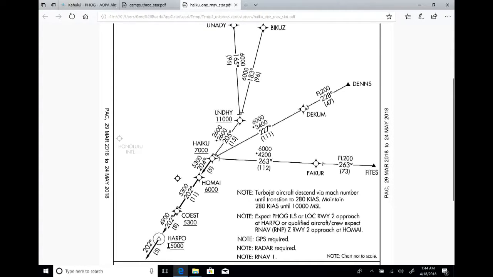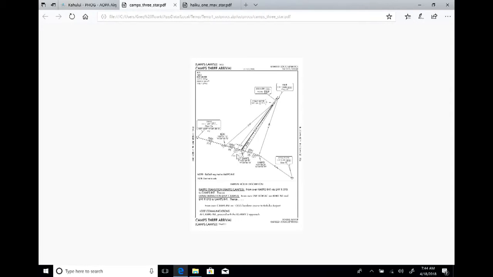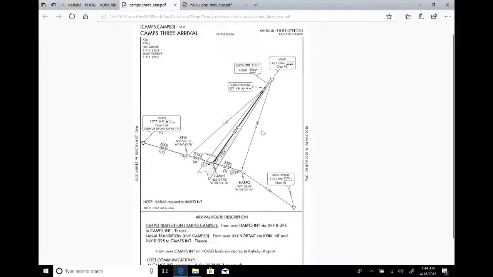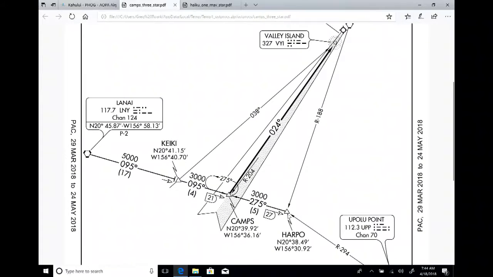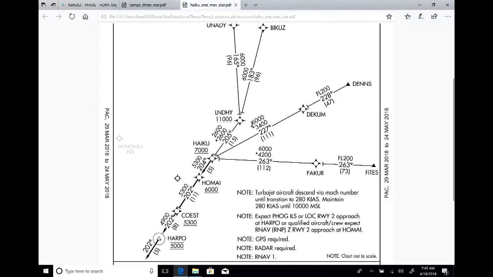And now do you notice something that looks familiar down here? So here's Harpo down here, and if you will recall, when we look here at Harpo, here is Harpo down here. This one on Camps 3 is identified by ground-based radio navigation. This one in Haiku 1 is by GPS, and GPS is going to be lat and lon. These are established by mathematics. So this is where we have established these.